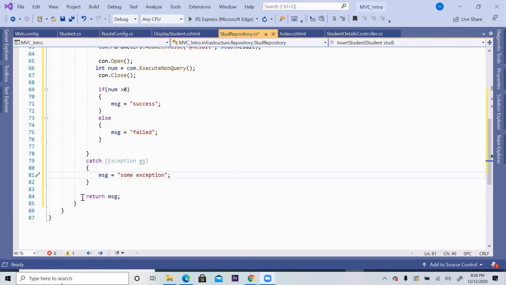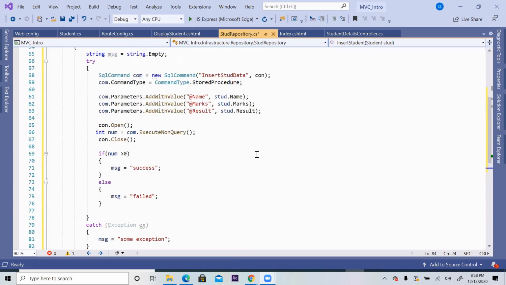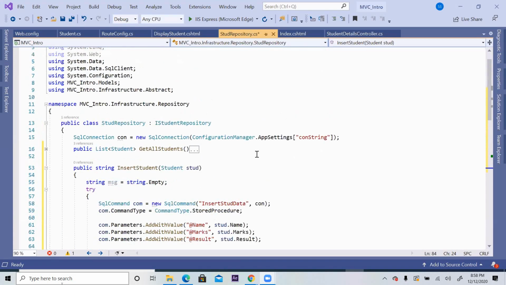So finally in line number 84, when we are going to return message, either it will be success or it will be failed or it will be some exception. Based on that, you can take a call in the controller class. Did I leave anything up to your understanding?